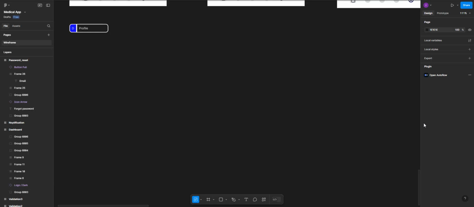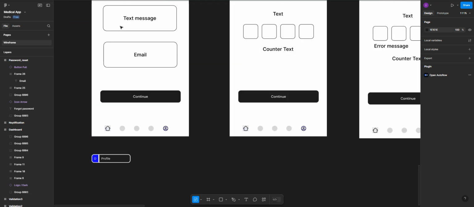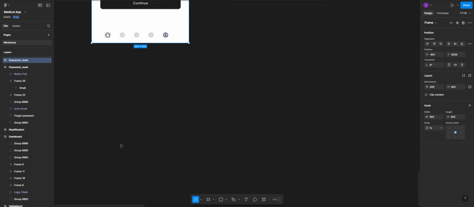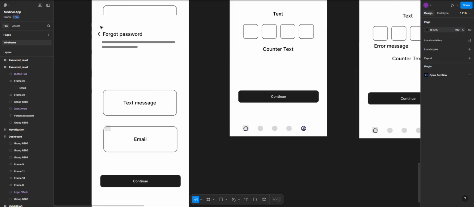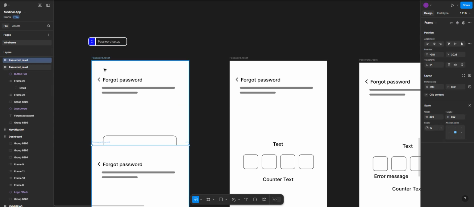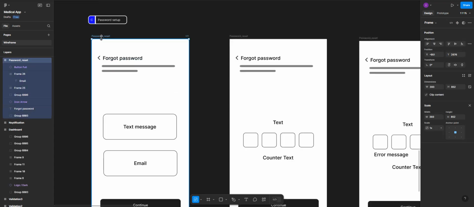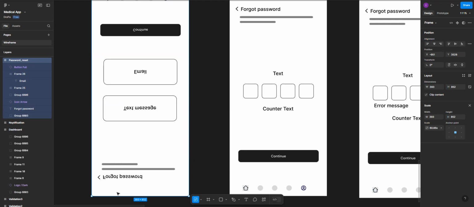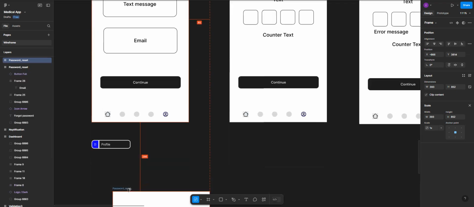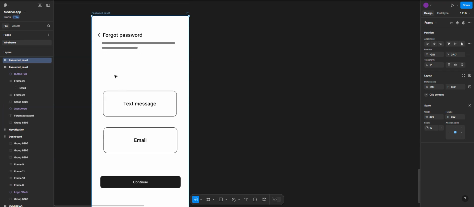Welcome back. In this lecture, we're going to design the user profile wireframe screens. So the next is going to be the profiles. So let's duplicate this and bring it down. Select it, Alt key, and you drag down. And type it here. So this is going to be the user profile.